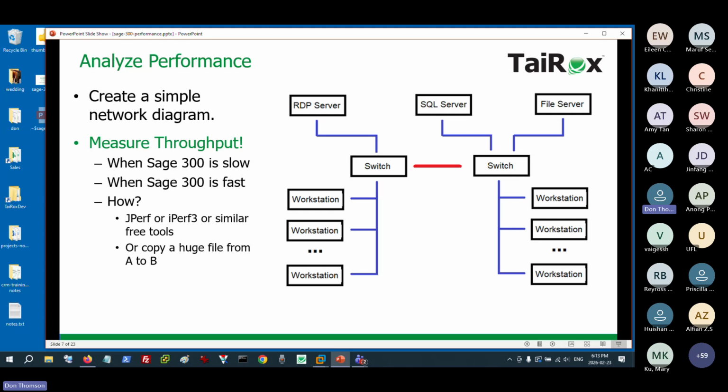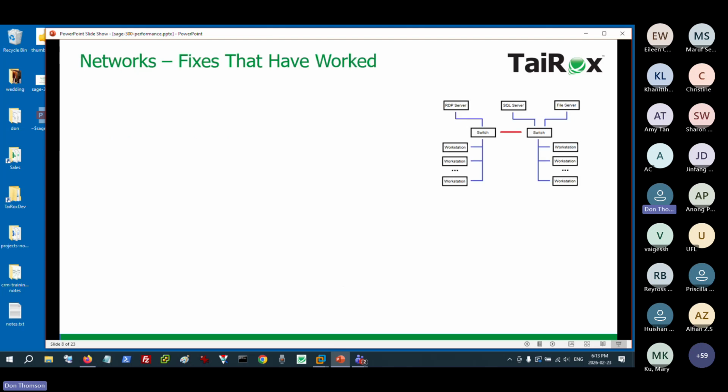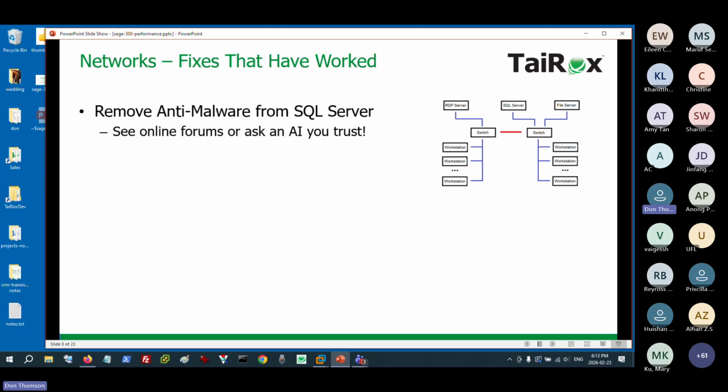If you want to improve things, the first thing to do is measure what you're trying to improve. Okay, here are some fixes that have worked. These are quick fixes, things we've seen. Perhaps the most controversial one is the first one, and whenever we see this, if people follow the advice, they'll get a huge boost.